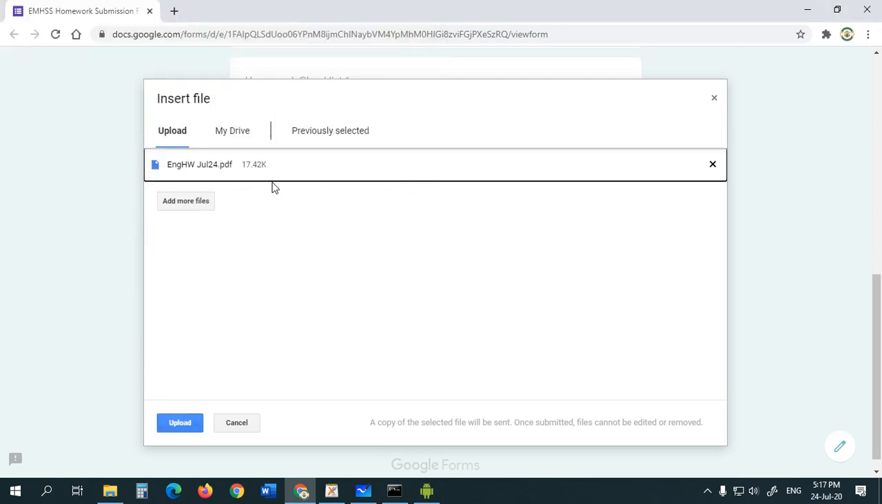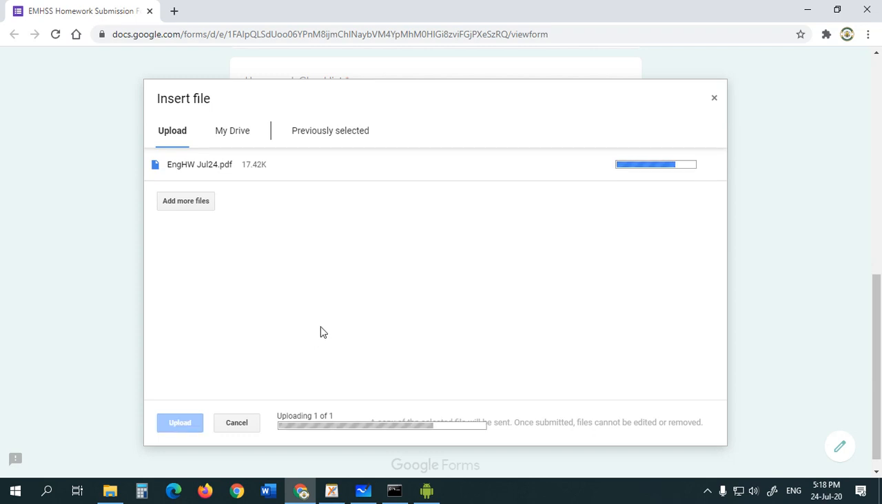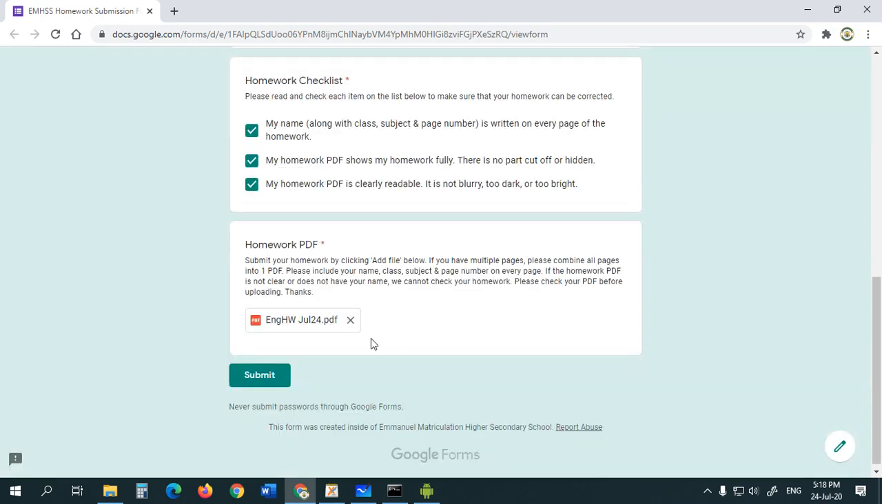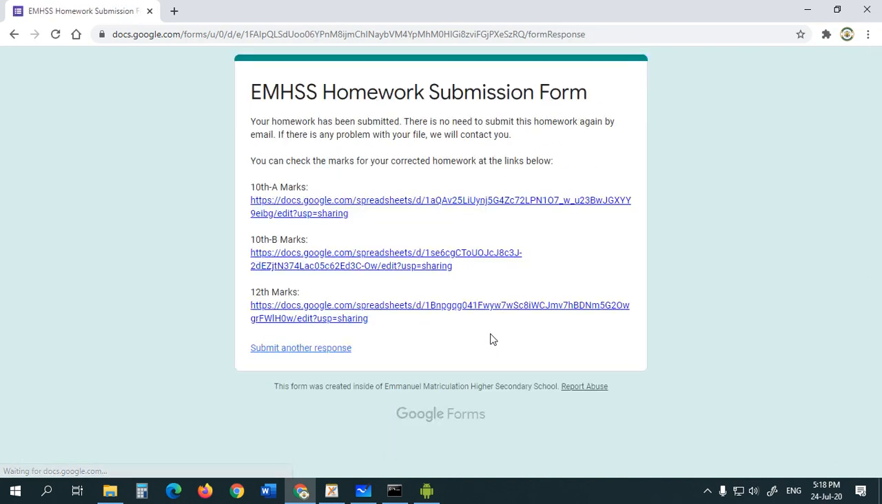And once you are sure this is the file you want to share, click upload. And once that uploading is done, you will see the file right here. If you don't see the file, try to upload it again, but you'll see the file here, and then you click submit. After you click submit, you will see this confirmation page.